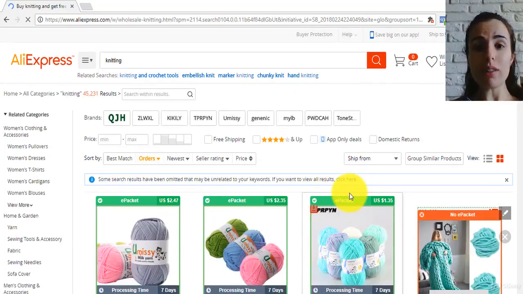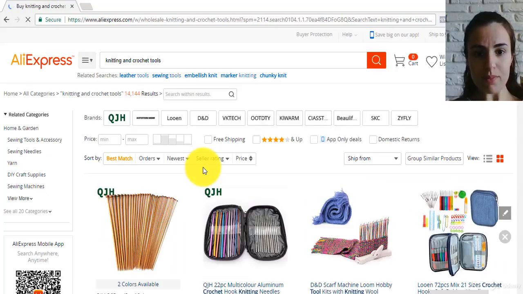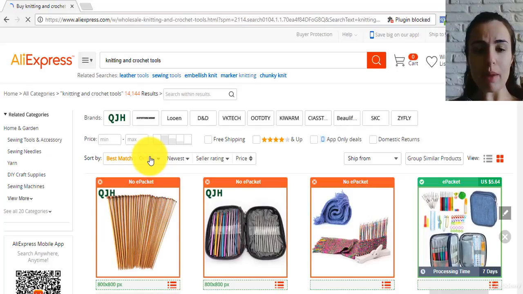So why is it important to choose a product with a high number of orders? Because in this way you can make sure that the product you are picking has been sold many times, that it's a good product you can work with, and that people really like it. I'm going to go more specific. I'm going to pick knitting and crochet tools, and I'm going to keep them organized by orders.